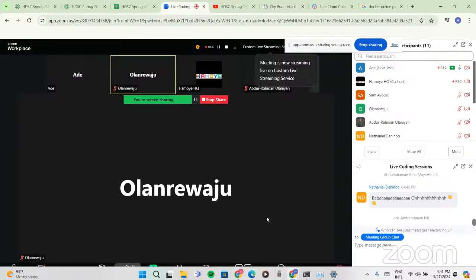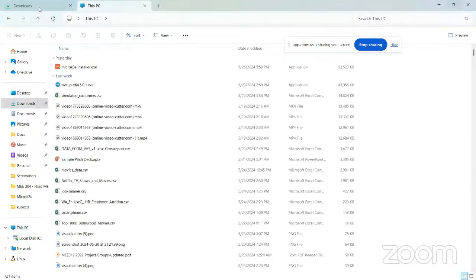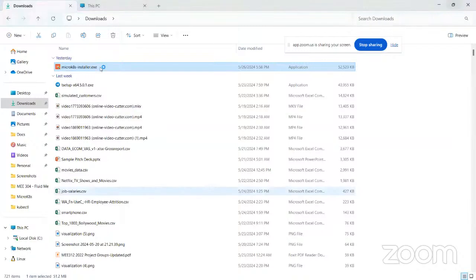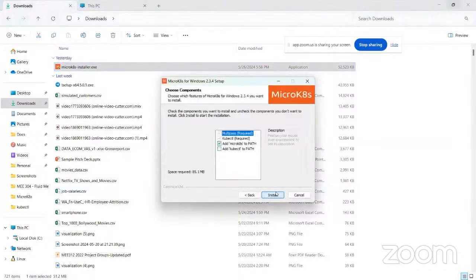Okay, so now that I've uninstalled those, let us start the whole process. The process is just like any installation. You click on the MicroK8s installer, and when you agree to all of this, this is where it requires Multipass. Multipass is like the virtual machine.